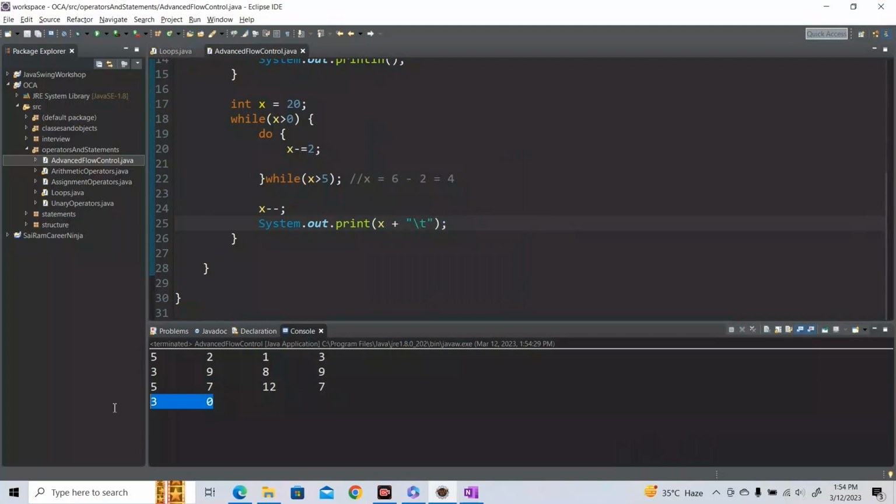You can see 3 and 0. That is the output we just discussed right now, right? So the output will be 3 and 0. So this is how you're going to work with nested loops, right? Now let us see some other topics about advanced flow control.